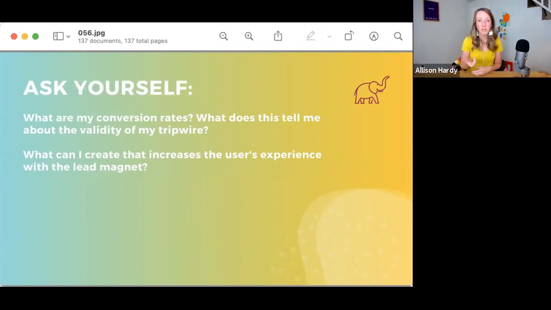What can you create? So that's if you have a tripwire lead magnet set up, okay? If you don't, what can I create that increases the user's experience with the lead magnet? How can you create something that gets a better experience for her or him, and from the very first meeting of you, gets results? So that's something to think about. Put your ideas in the comments. I'd love to see what you're thinking about.